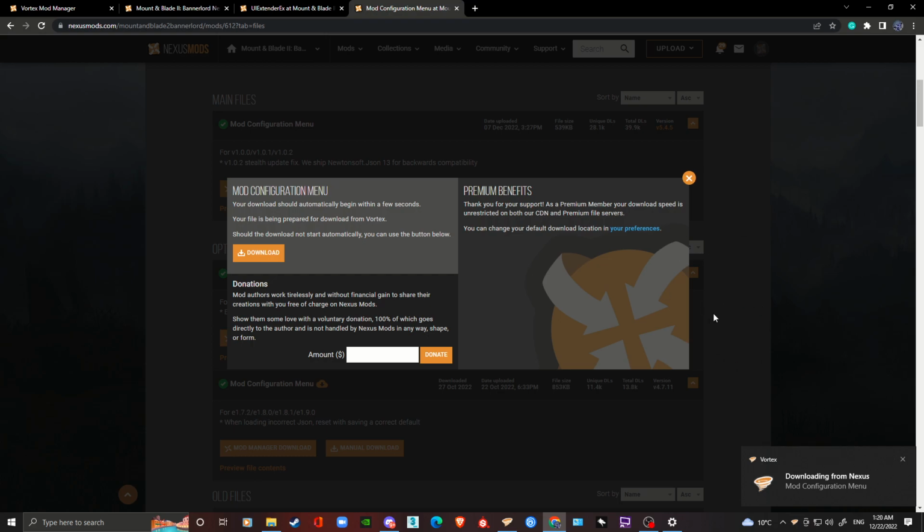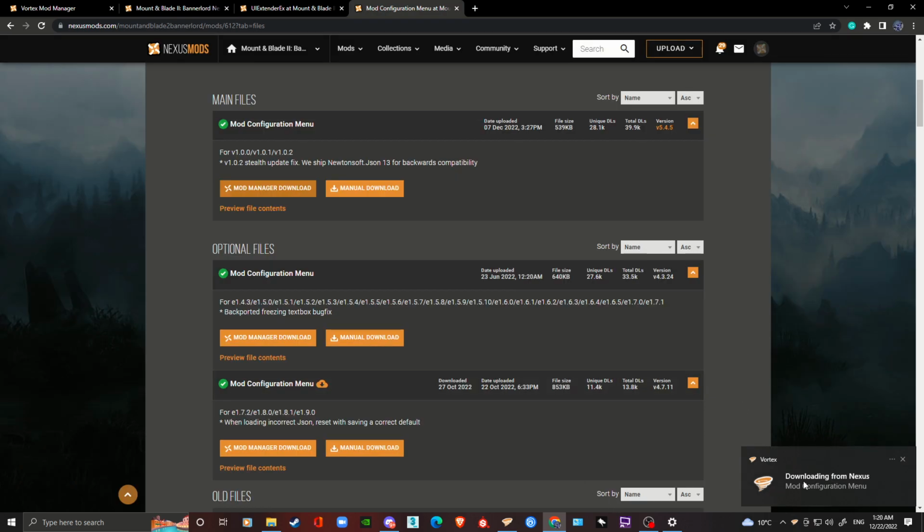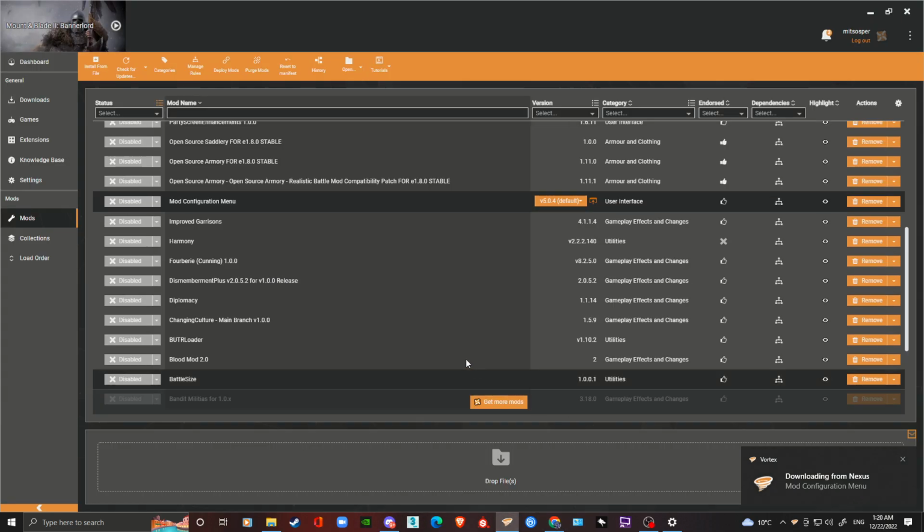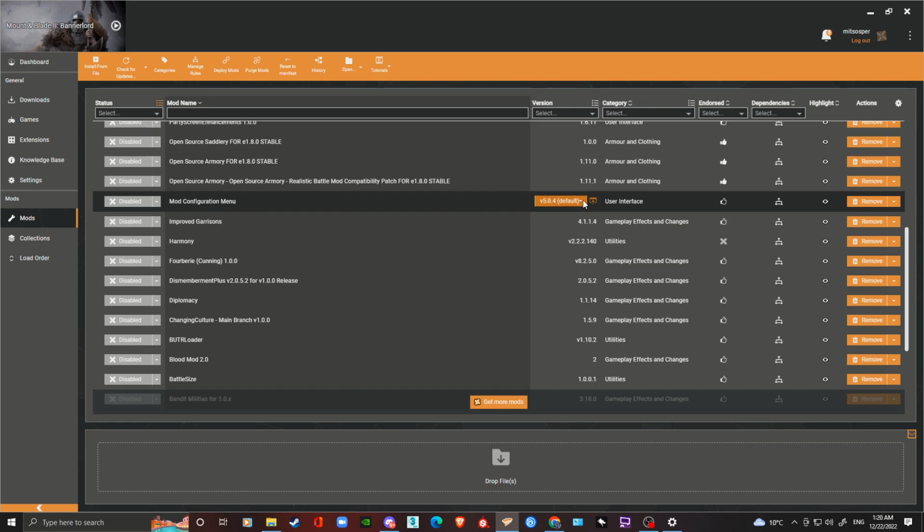As I said, if you don't have the paid version, you have to take one more step: you click the download and slow download, and then it starts downloading. You gain some speed, I think, from the paid version. So let's go back to Vortex, and as we can see, it updated here. Let's check. This is the oldest version, 5.0.4, that we have enabled. So we want to go and enable that.